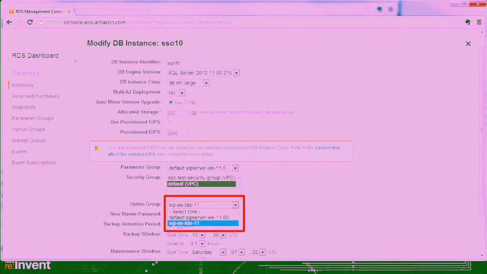Once I've created my option group, I can easily add the TDE option, apply it immediately, and be done with it. Well, not yet. After creating the option group, the next simple step is to enable TDE in the instance I would like to encrypt. I can either use an existing instance, or I can create a new SQL Server instance and use the option group during the launch wizard. In my particular case, I'm going to encrypt an existing instance called SSO10. The only task here is to change the option group from the default one to the custom one that I just created.